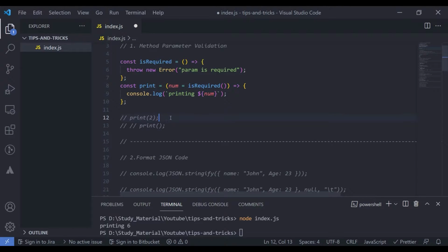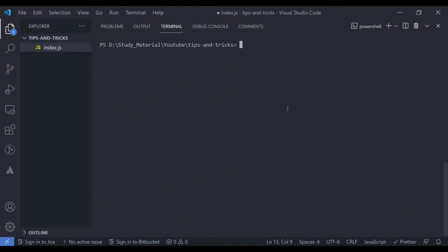So if you provide an argument, let me save this file, clear the window, and run it. We are going to see 2, but when we do not provide an argument over here, we are going to see an error. Let me clear this, and let me make it full screen.